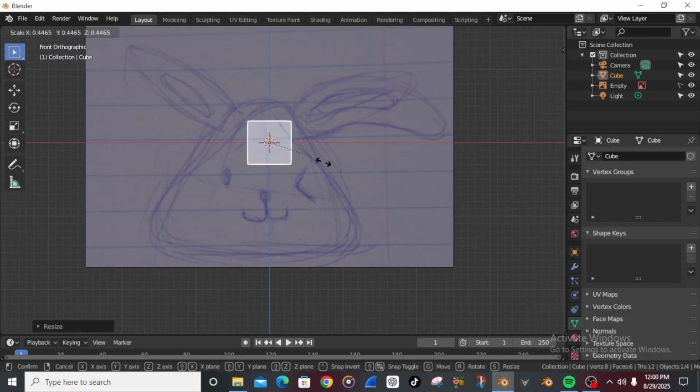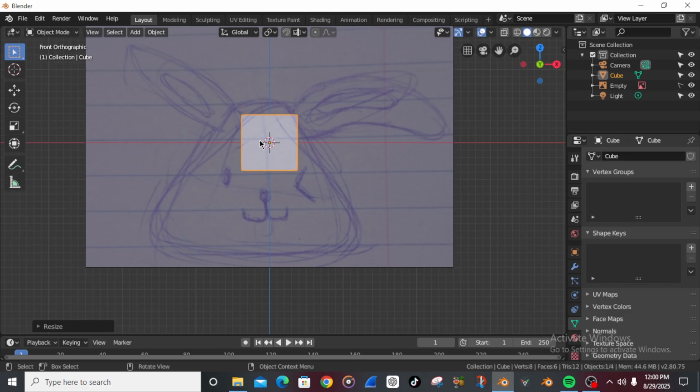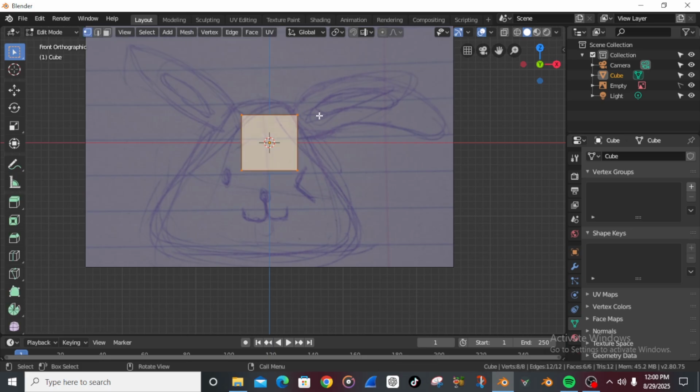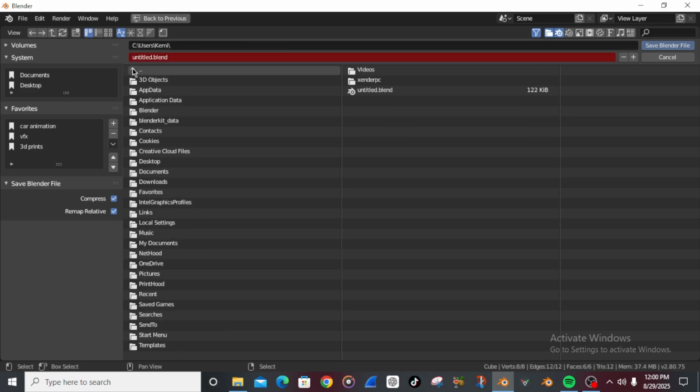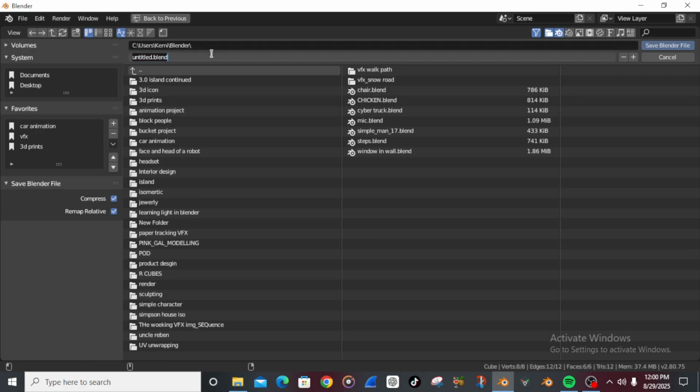So as to scale it down, I'm going to be using one side of the image rather than this other side, because here it looks a bit far away from the cube and here it looks closer. So I'm going to make use of this side to model rather than this side. Okay, so let's click on tab to enter edit mode. Okay, let's save our work. Control S. I'm going to call it bunny. So save our work as bunny.